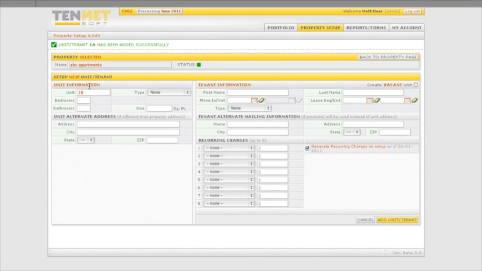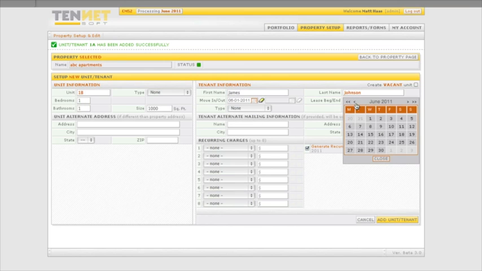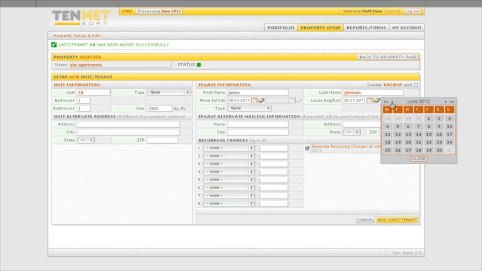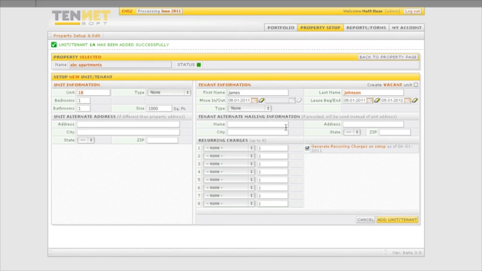If the unit is occupied, enter the unit information as described earlier: unit number, bedrooms and baths, type, square footage, and unit alternate address if necessary. Then record the tenant name, move-in date, lease dates, and type of tenant if any. If the rent bill or any other correspondence is to be sent to an address other than the physical location of the apartment, input the information under Tenant Alternate Mailing Information.